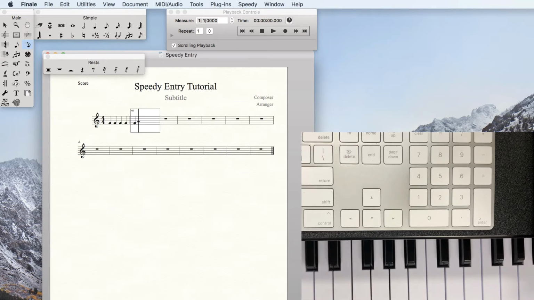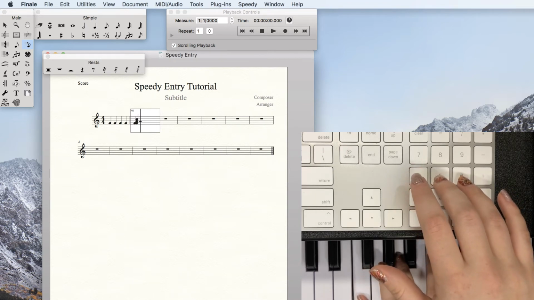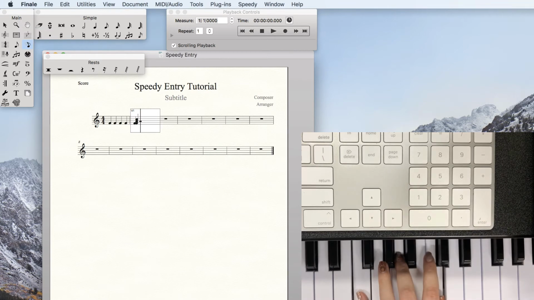To enter a chord into Speedy Entry, press and hold all of the notes that you would like in the chord, and press a number that corresponds with the desired note value. Tap the desired note value to create your chord. And as usual, my spacing is a little bit off here, so I'm going to click away from the screen, and it fixes the spacing for me. If you play a note incorrectly, you can select the note and hit the backspace key.